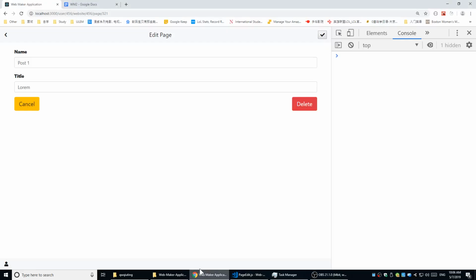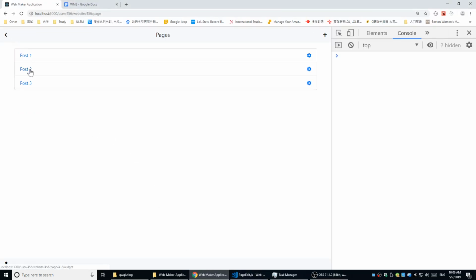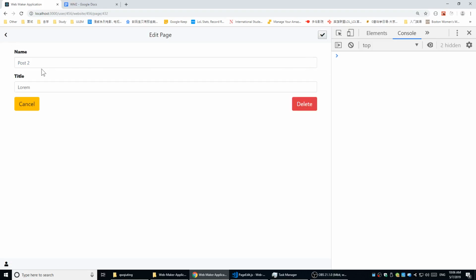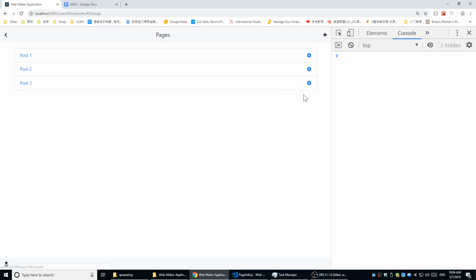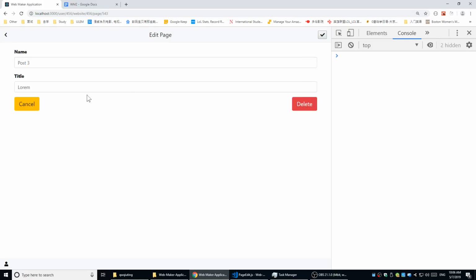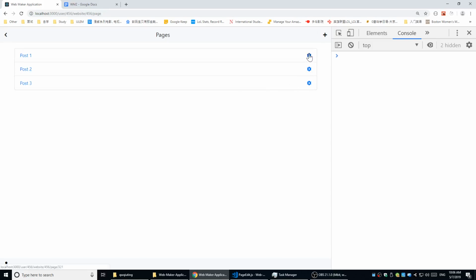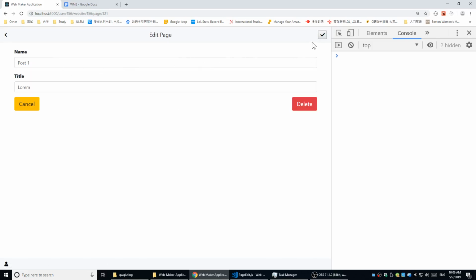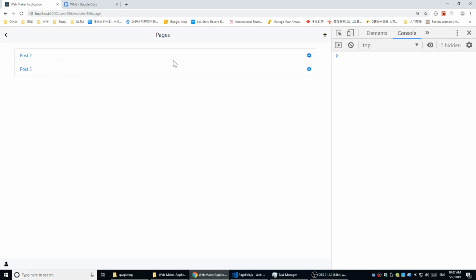Alright, let's try it out here. If I click the post 2 edit, it gives me post 2 information, and if I try post 3, it's giving me post 3 information. Yeah, it works. Let's go ahead and try delete. Post 1, I'll also need to fix the button later. Delete post 1, it works. Delete post 2, 3, it works.